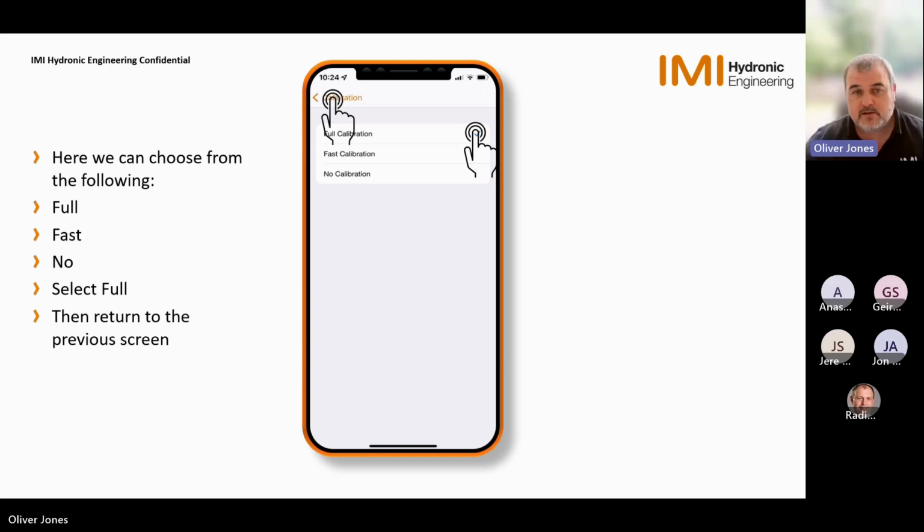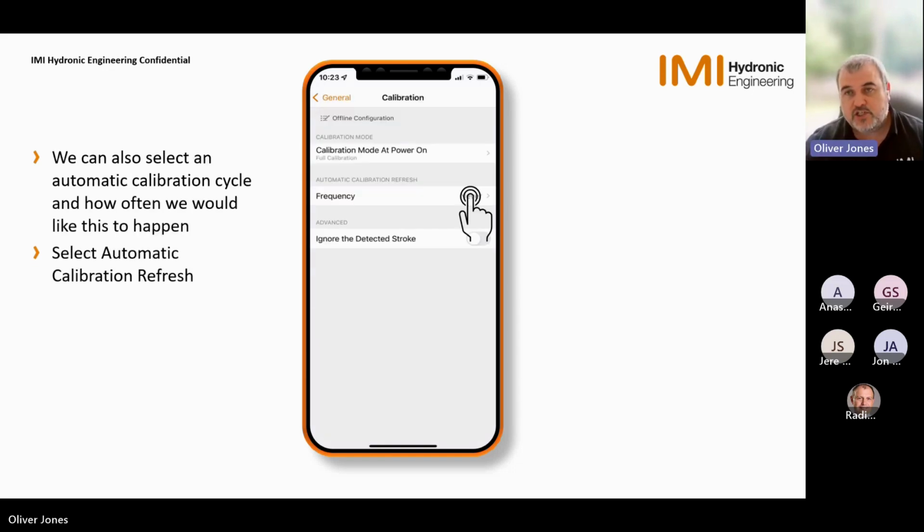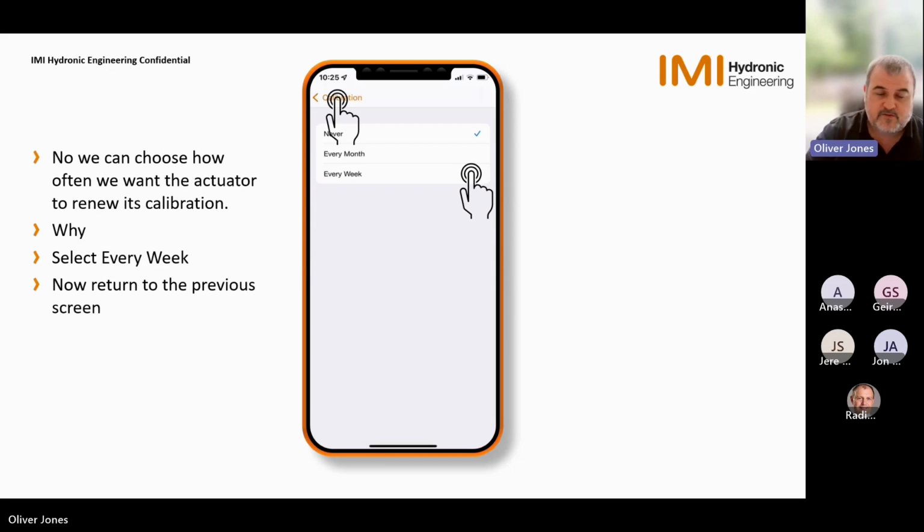Once we've chosen, we can pick the one we want. The blue tick will come up again as previously seen, and then we can click calibration and it will take us back to the setup screen. We can also change the calibration refresh settings from here. The frequency as a default comes as never. If we click that never box, this will take us to a new list where we can force a calibration every month, every week, or never. This will physically cause the valve to calibrate either every week or every month on its own.